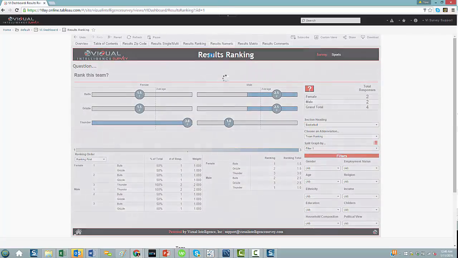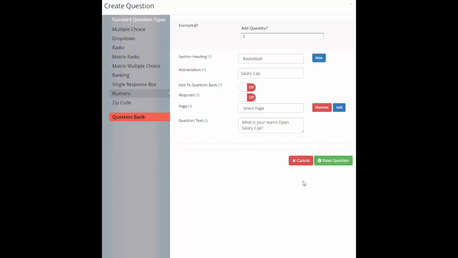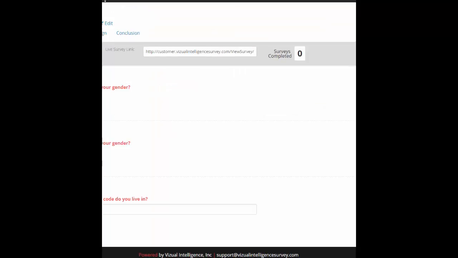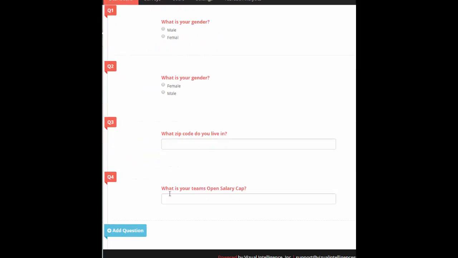Now we go to numeric type questions. Here's pretty much the same thing. This is the numeric question. The section heading, once again, was basketball, so I just picked it from the list, typed in salary cap, typed in the question, hit save. Once I hit save, I'll scroll down some, and here's the question: what is your salary cap? And you just type in a number, and then that will be represented on the data.